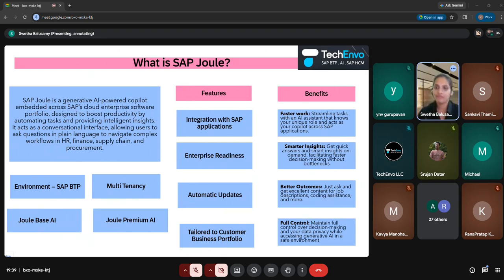Then about the features of Joule, like I said, it is fully integrated in all the SAP cloud applications, and it is completely enterprise ready. Also, we have automatic updates. Joule is getting monthly updates from SAP. They ship new Joule use cases, skills, everything on a monthly basis. And also, Joule is tailored to your customer business portfolio. So this is about the features.